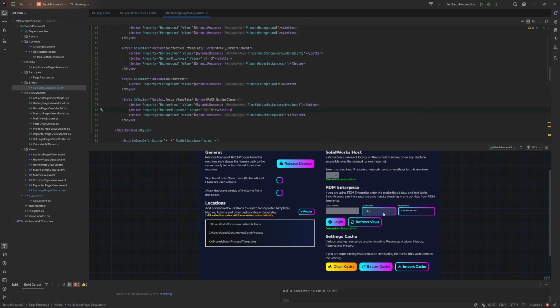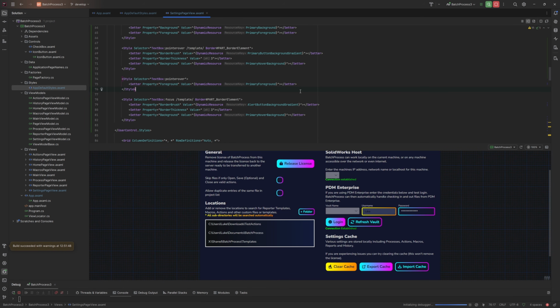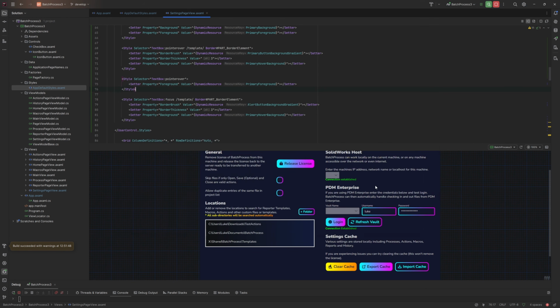I think it'll be that one. There we go. That's quite nice. So you kind of know which box is focused as you're typing. Let's just run this as well at the minute to make sure it looks the same in both the dark and light styles. So we go to settings. Yep, I think that looks the same for both. Yep, that's okay.